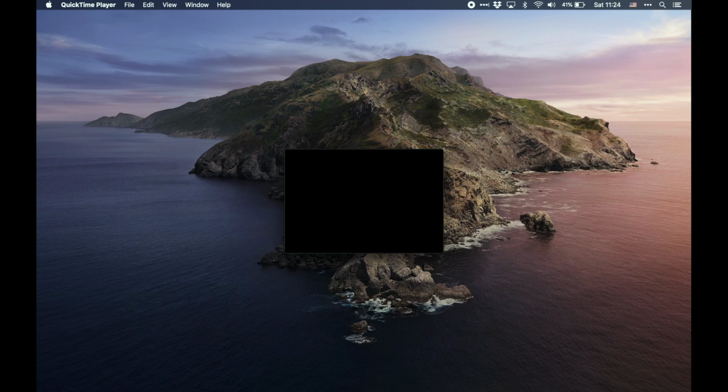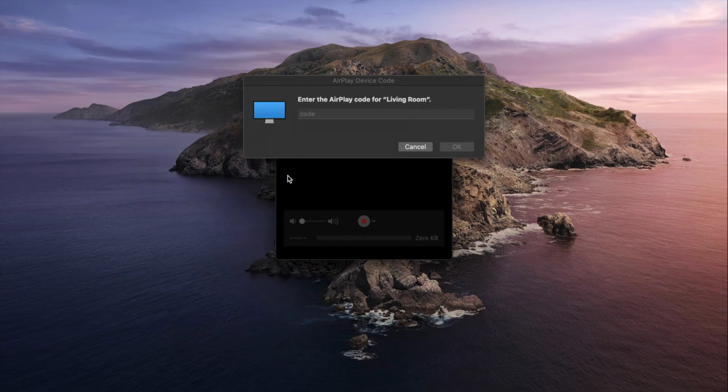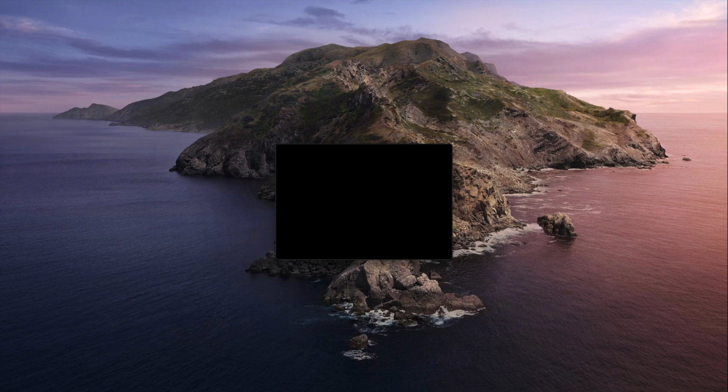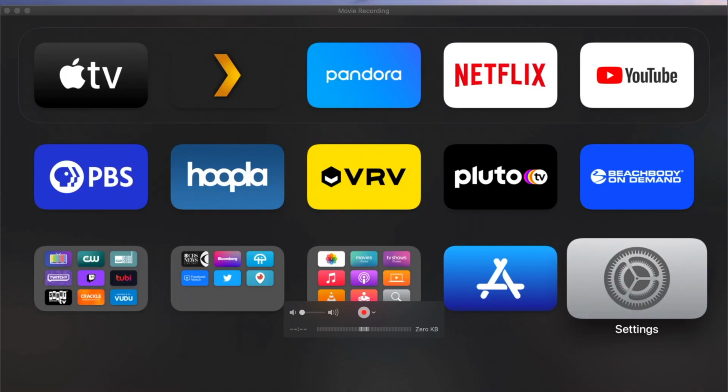The screen will reload, and you'll be presented potentially with a network permission screen, as well as an AirPlay code. Allow the network permissions if presented with it, and enter the AirPlay code that you see on your Apple TV screen. The screen will load again, and then you'll be presented with your Apple TV screen, which you can record by hitting the record button in the middle of the screen.